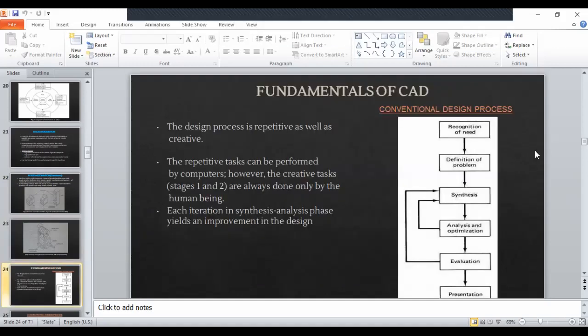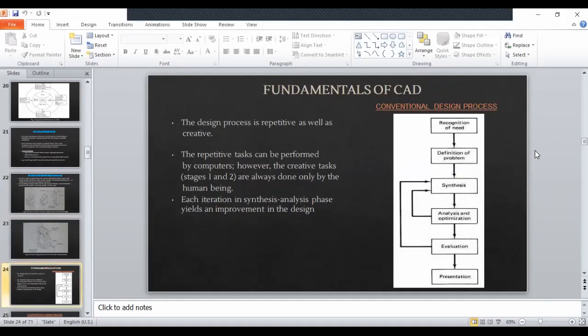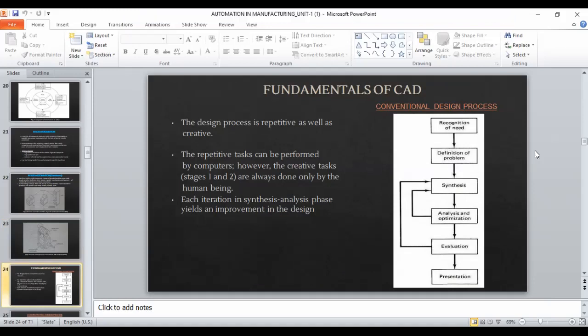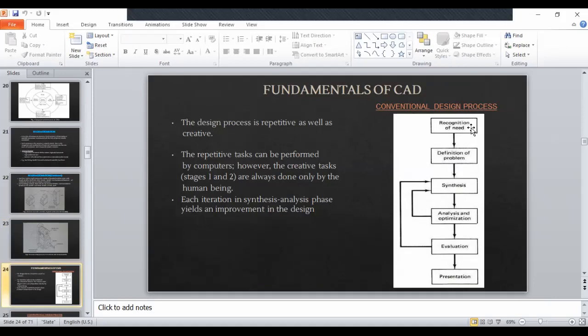Then we started with the fundamentals of CAD, and the first thing that we saw was the conventional design process, that is, the design process that has been used conventionally in the past, and not to mention, without the help of computers. We had seen recognition of need, and the different phases: recognition of need, definition of problem, synthesis, analysis and optimization, evaluation and presentation, right? The first two are creative tasks, you can say. The other four can be automated.